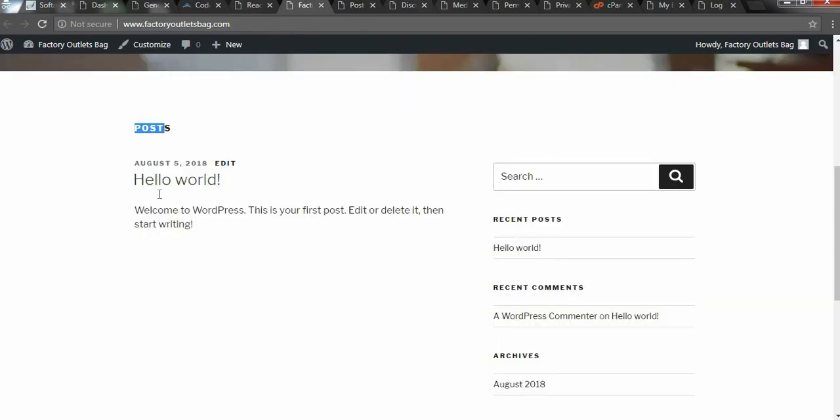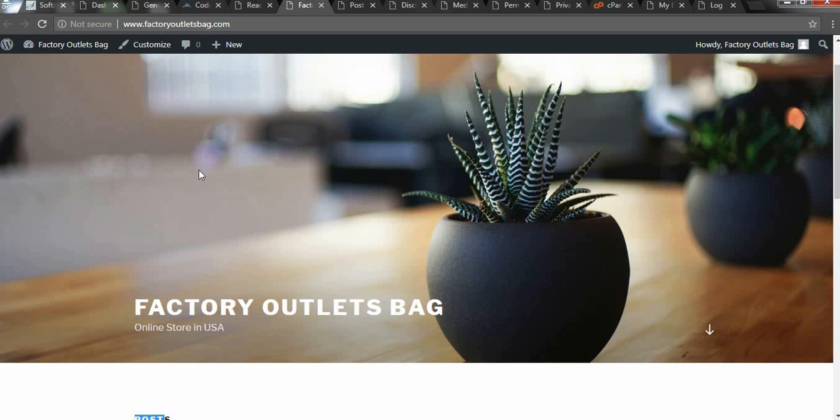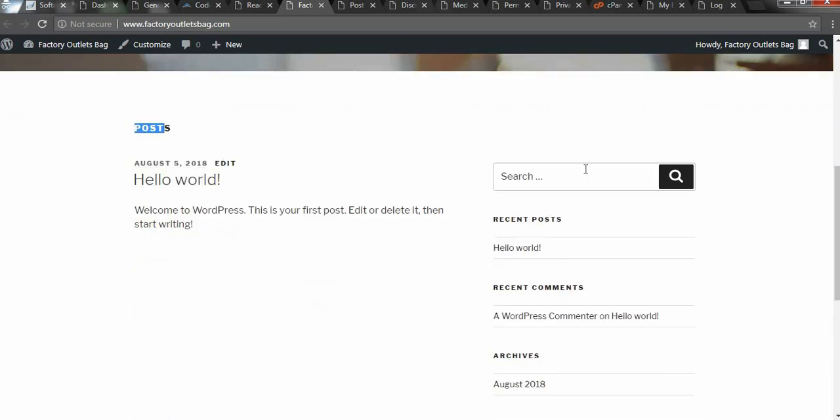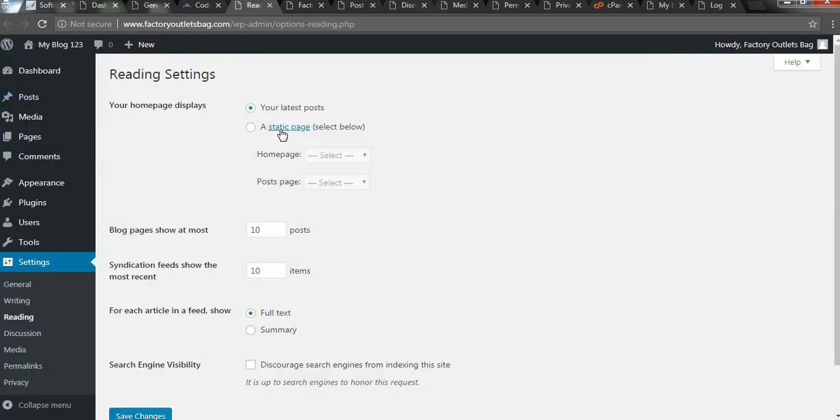So if you want your home page to show all the posts, it will just show a list of summary posts. If you're going to build a corporate website, we definitely do not want to show purely posts. We want to show your own banner, followed by what services you have in terms of columns, and then whether you want a subscription box to subscribe to a newsletter. That is where we want to change it to a static page.